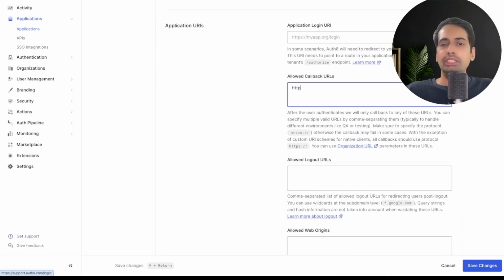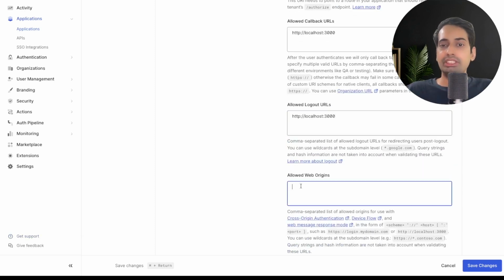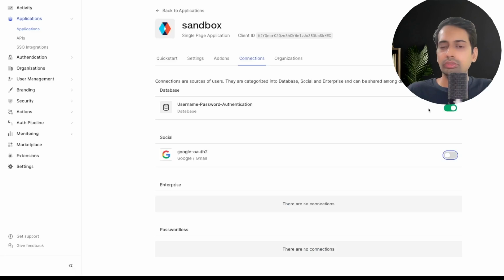This can be simple localhost, HTTP localhost 3000. That is the port where your front-end React application is running. Web origin, I'm going to paste the same everywhere. Now we can look at the other configurations like connections. Connections are username, password authentication true. If you want to enable any social authentication also, you can just toggle this. So you can also allow users to log in with Google or any social provider.